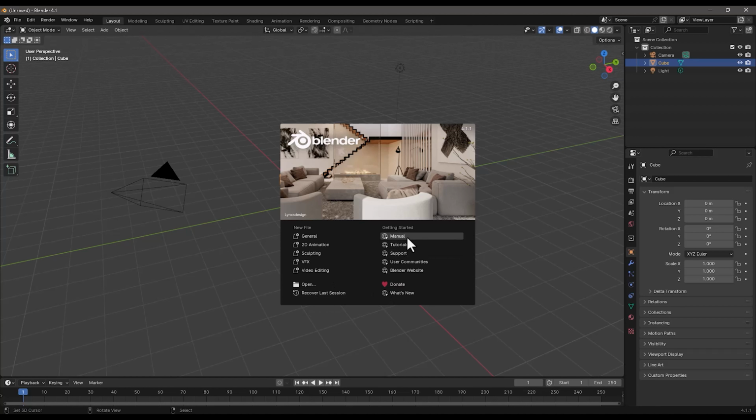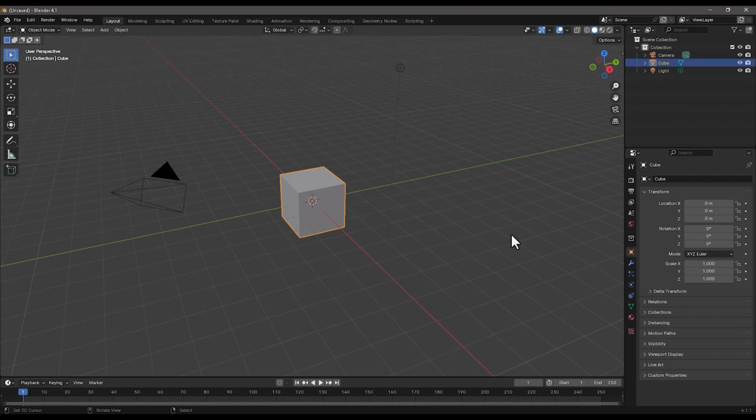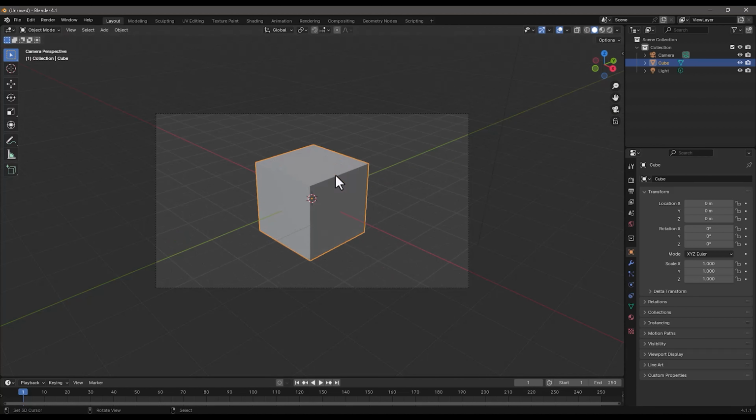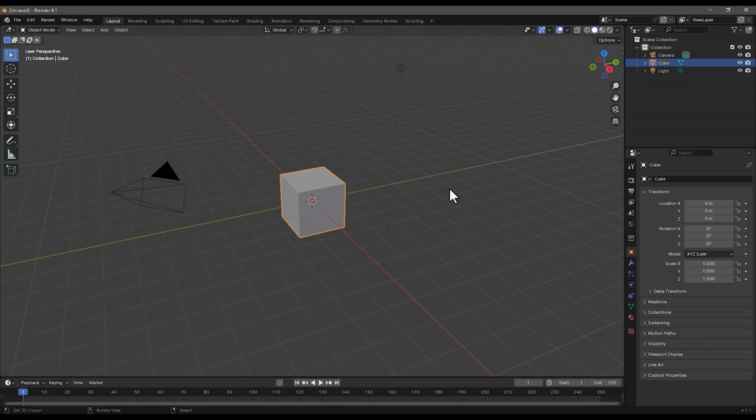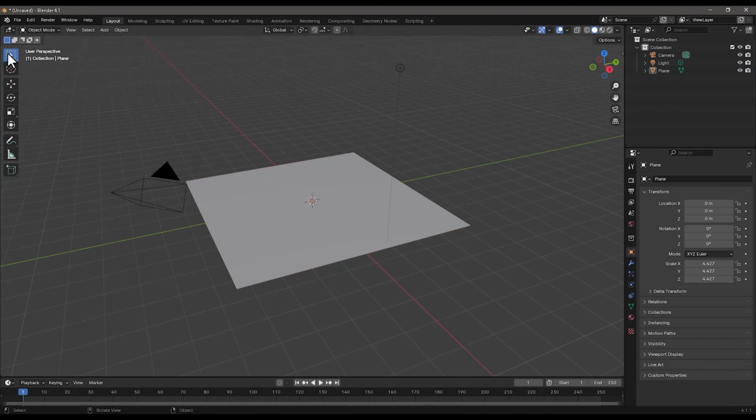In getting started, it's manual, tutorial, support, and other things. You don't need these. So we'll just click on our screen. Normally when you open Blender, you will have a camera, a light, and a cube. So it's the standard thing. And in every tutorial you will see this, they will tell you to just press the A key and delete everything. So you can delete it, you can make changes in your Blender file.